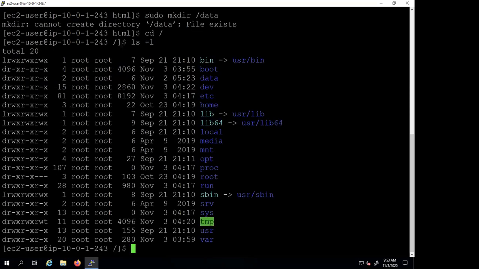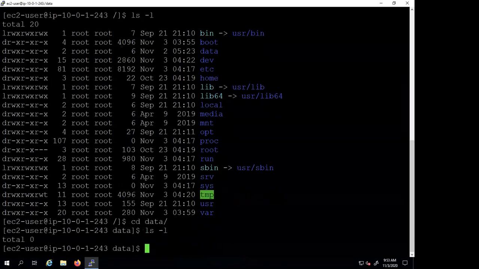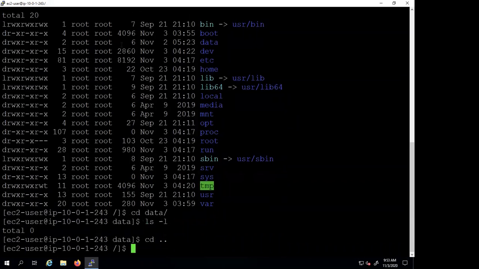Okay, /data already exists, because I created it yesterday. It's the same, right? So I'm just going to say sudo mount.